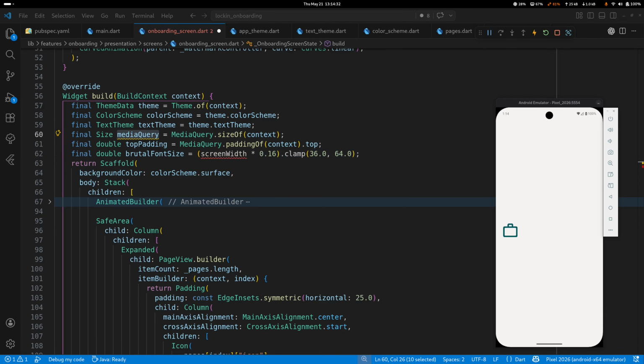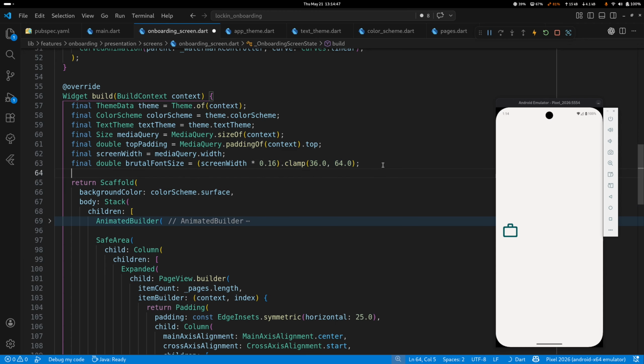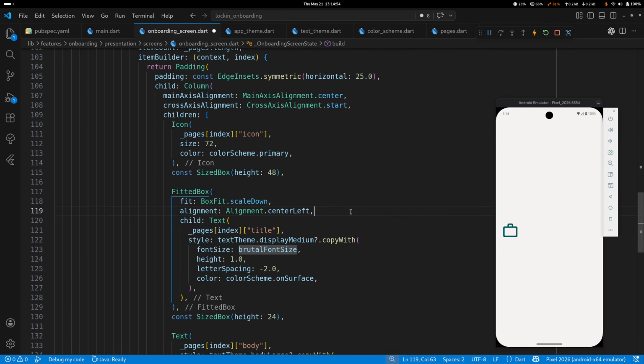So how do I get the screen width? Media query provides a method called MediaQuery.width, by which we get the screen width, and I pass it here. Physical mathematical calculation based on that. Based on that, our font size will be within 36 to 64 based on the screen width. So we can use that here. Now if I save this, we'll see my text coming up here. This is how it looks.